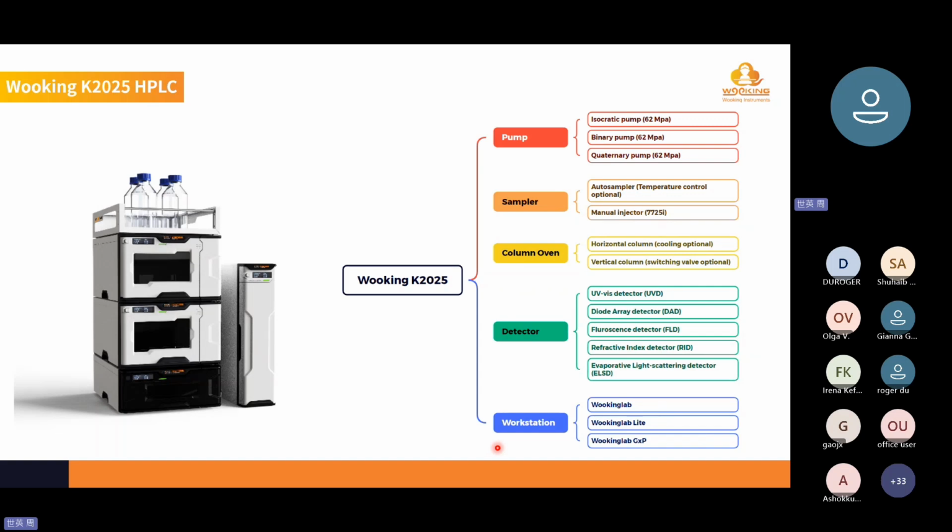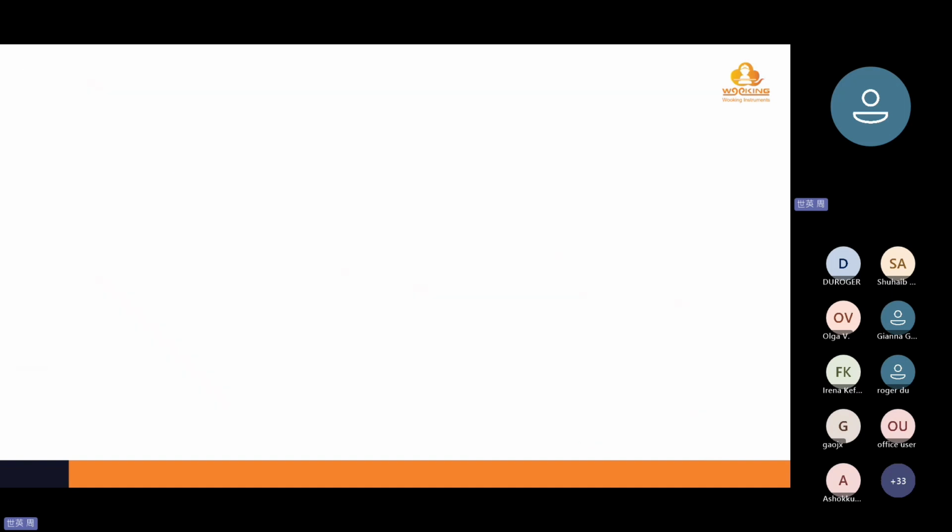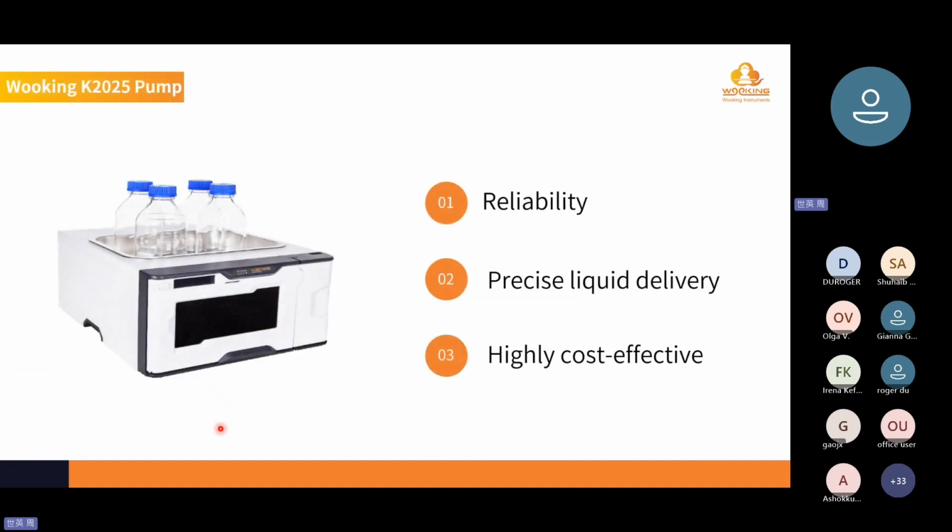There are 3 versions of Workstation: Wooking Lab Standard, Wooking Lab Lite for universities, and Wooking Lab GxP for pharmaceutical companies. I will introduce each module in the next content. The first module is the pump. The pump provides power for the whole system, and the three key words of K2025 pump are reliability, precise liquid delivery, and highly cost-effective.